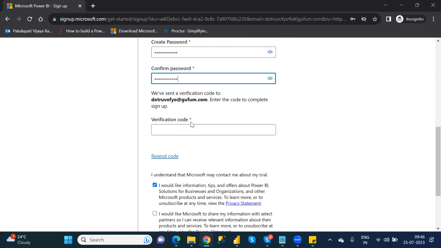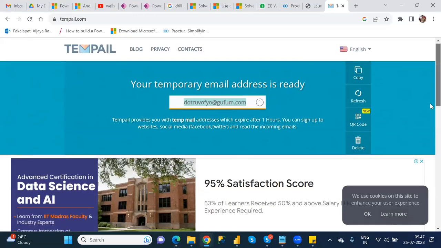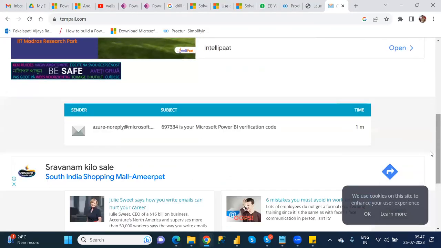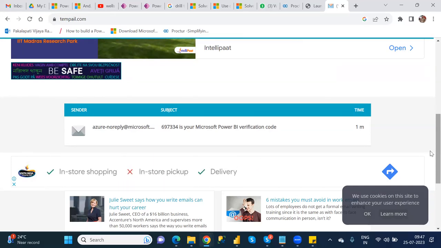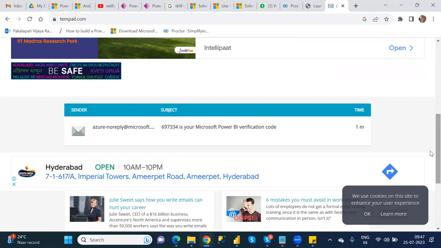See, here it is asking for a verification code. Where is the verification code? In the temp mail, there is an inbox, right? You have to go to that one. When you come down, the inbox is there. That's the reason I told you not to close this tab, because if you close it, you won't get this mail. You need to give this 6-digit code for verification, so please don't close this particular tab.